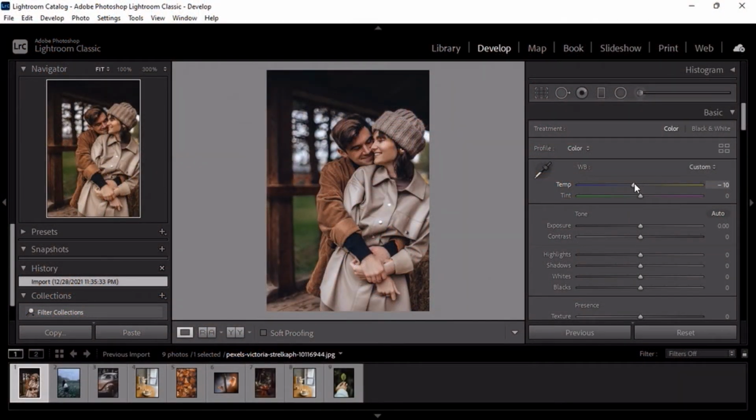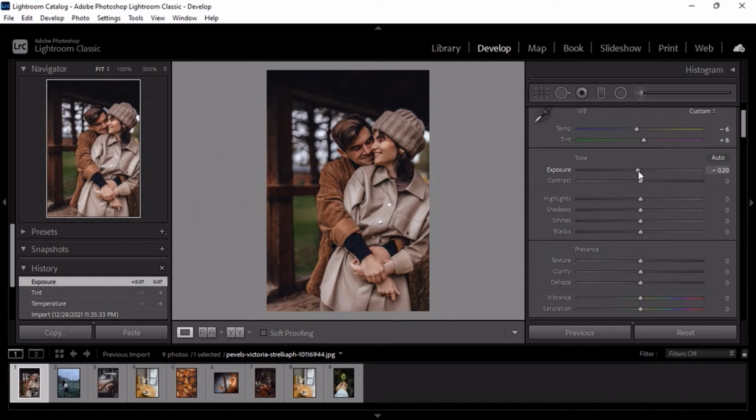Temperature -6. Tint +6. Exposure -0.25. Contrast +8. Highlights -30. Shadows +65.